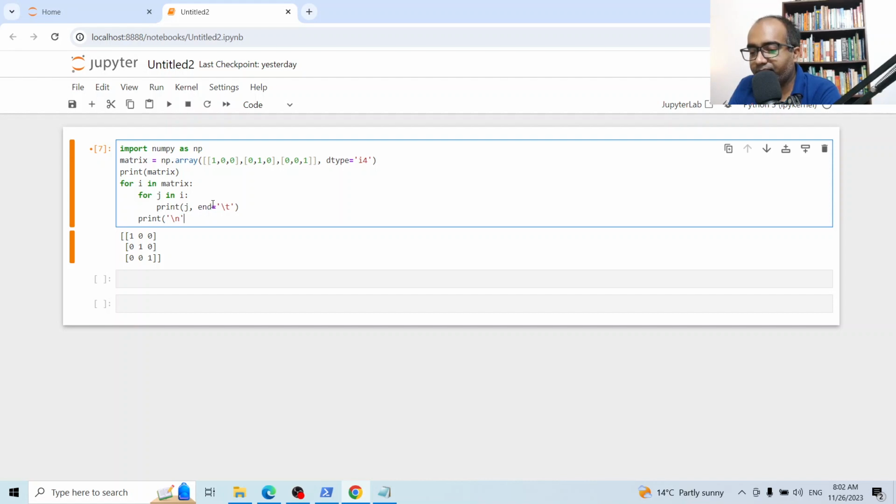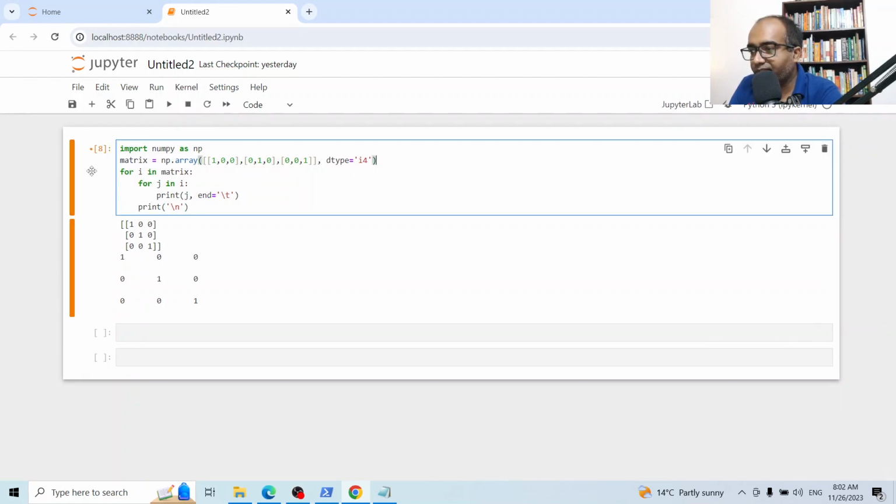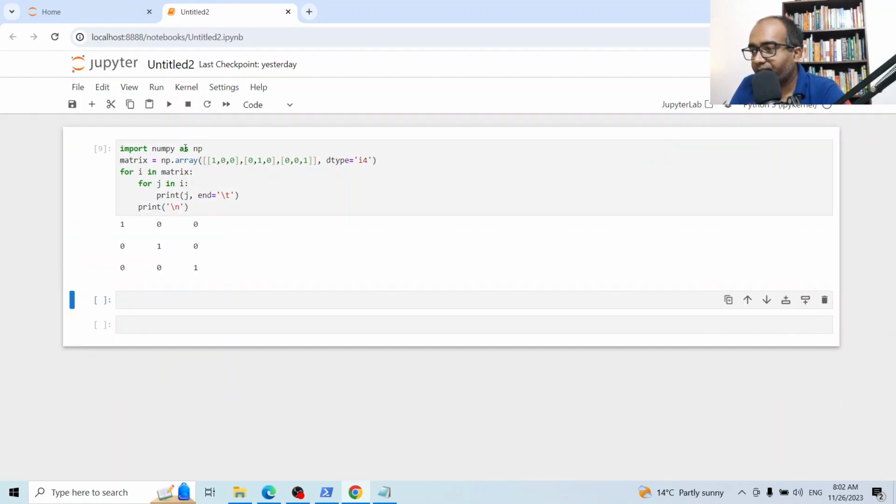After all the values in a matrix row have been printed, I will move to the next line. Before that I will be doing the tab, and this will help me print all the things. So let me run it again. Let me just remove this line so that I can print the matrix through my code. So 1 0 0, 0 1 0, 0 0 1. This is the way I can iterate through the matrix.